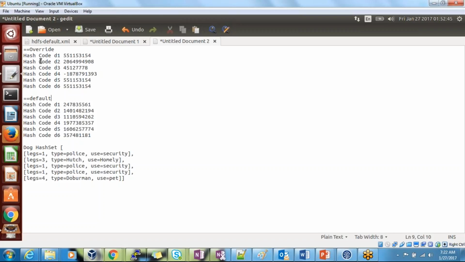If you see the differences here guys, D1 has this hash code and D1 has this hash code here, and D2 has this hash code, and D4, if you observe here, D5, D6 and D1 all have the same hash code in case you override explicitly. But in case of the compiler-generated, or you can say the default hash code of your object class, if you use that, your hash code is different.